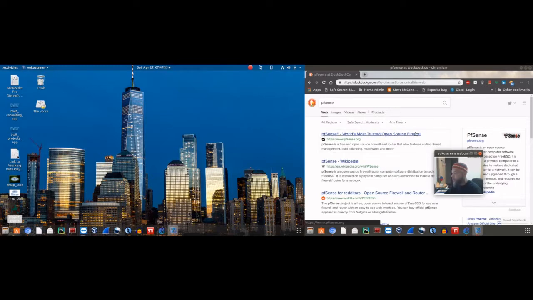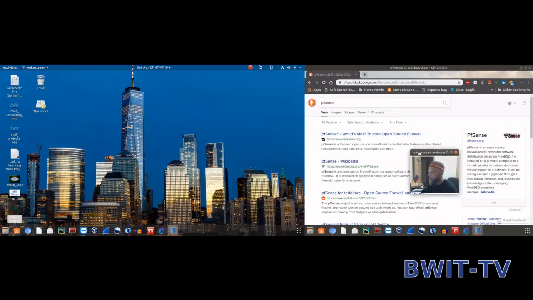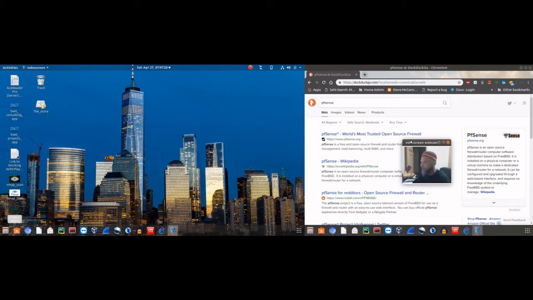I've got my browser window up here. The one I want to talk to you about today is open source. As you can see, it's a firewall router distribution based on an open source distro called BSD, FreeBSD. So we're going to walk through it.